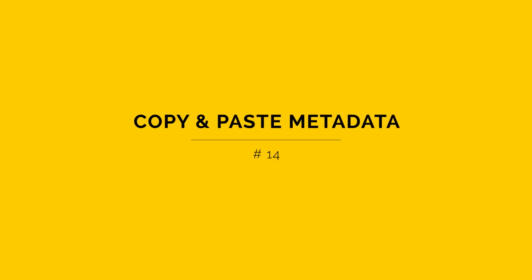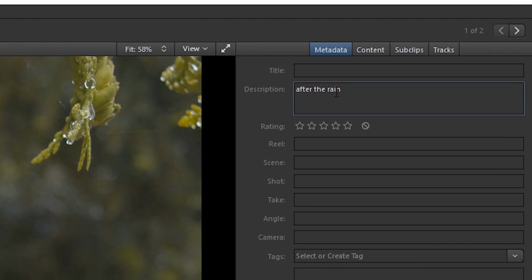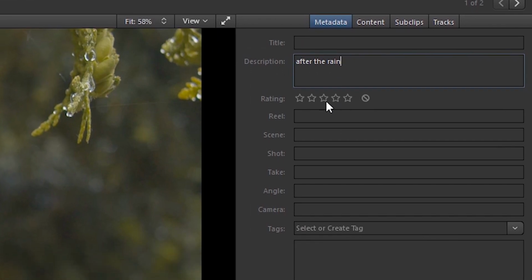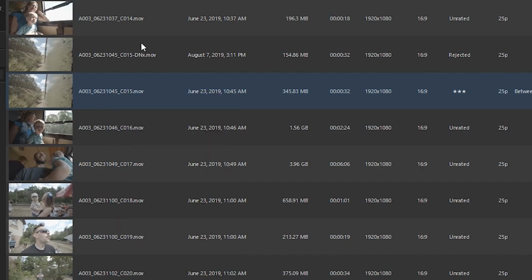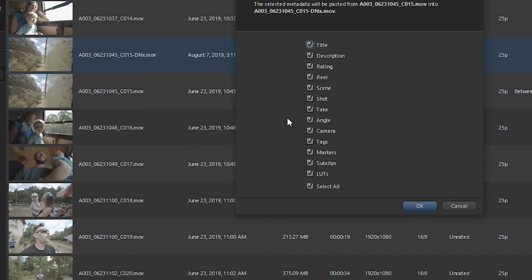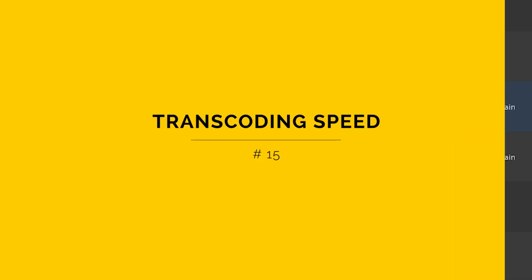We already talked about metadata in Kyno in the previous video. But what if we have original and transcoded files and we want to make sure they share the same description, markers, etc.? To do it, we can easily copy and paste metadata between assets. By the way, we'll talk about using markers in the third video in that series.